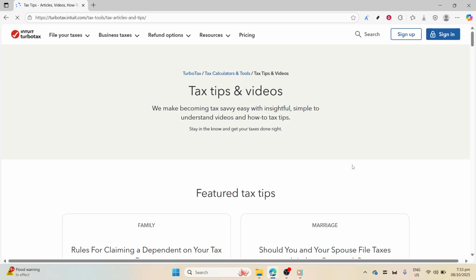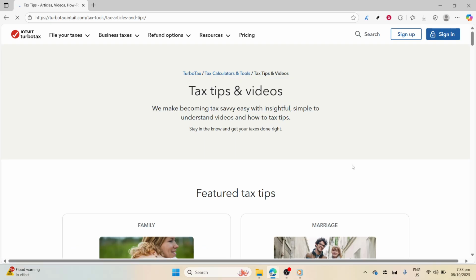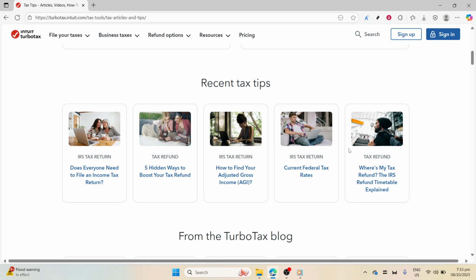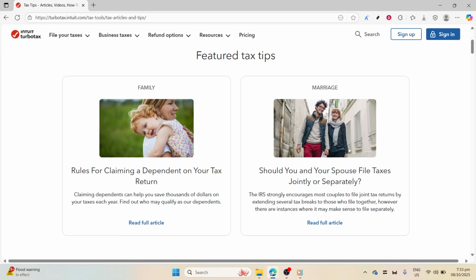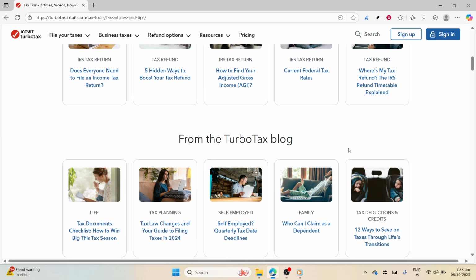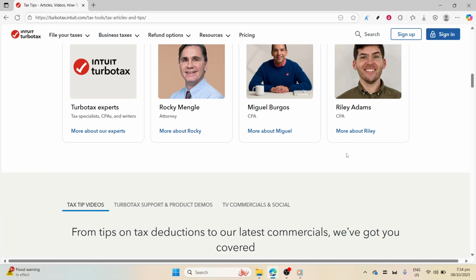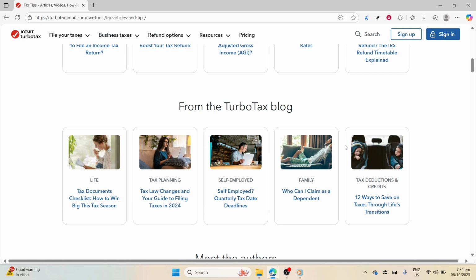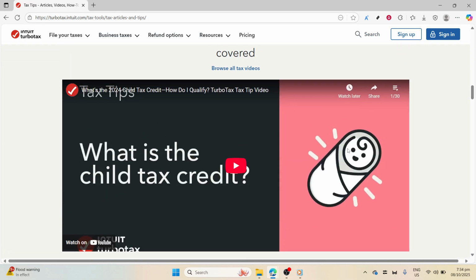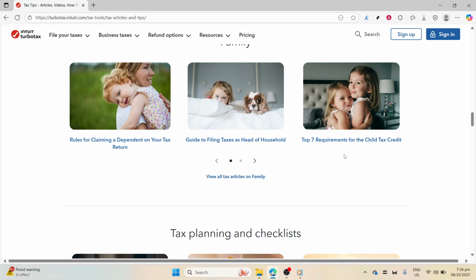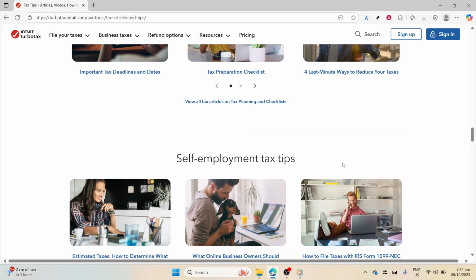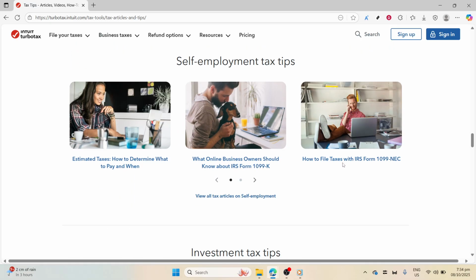Here, you'll find detailed guides and helpful tips on a range of topics, from basic filing instructions to more complex scenarios, ensuring that you're fully prepared to tackle your taxes. These educational resources are designed to be user-friendly, so take your time to explore and learn. The more familiar you become with TurboTax, the smoother your experience will be. Remember, whether you're new to filing taxes or you've been doing it for years, there's always something new to learn that can make the process more efficient.